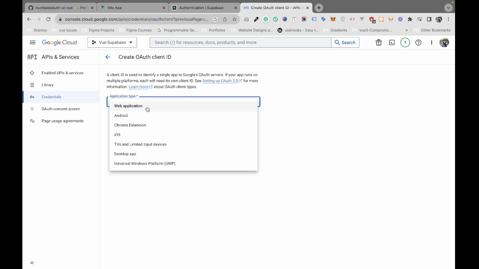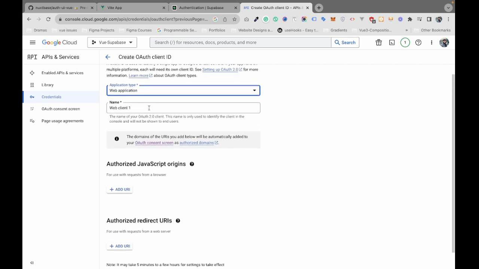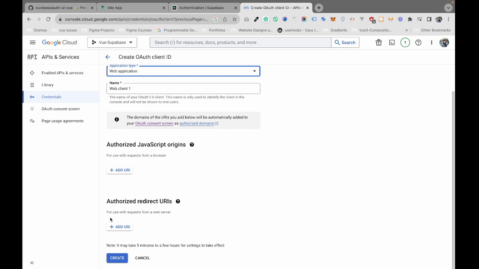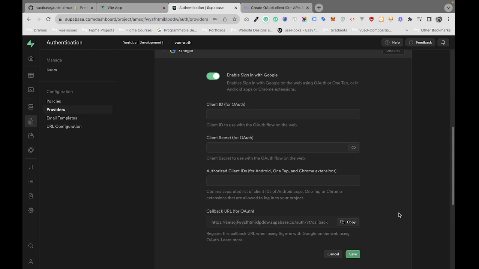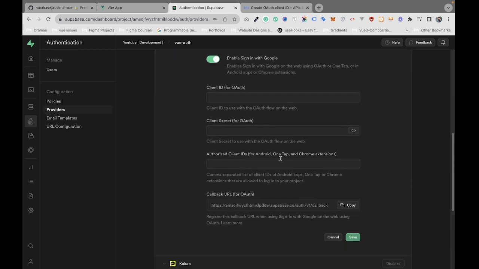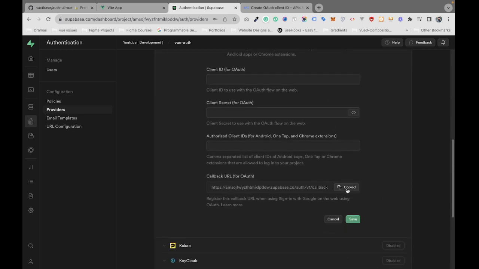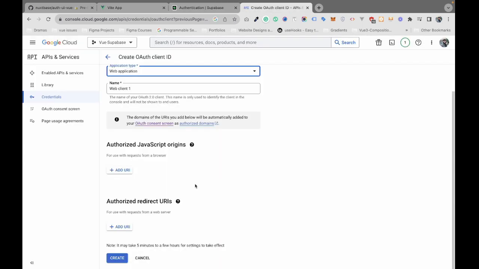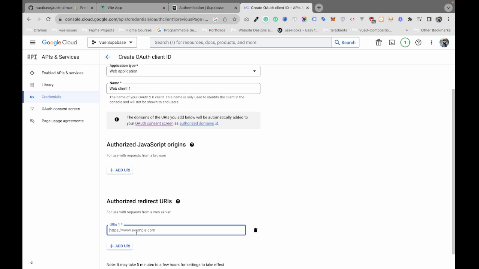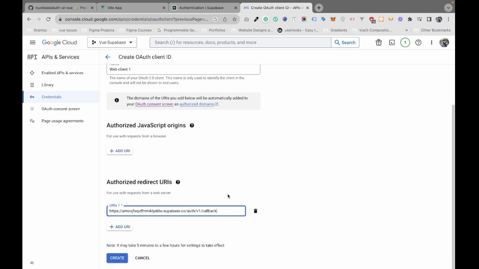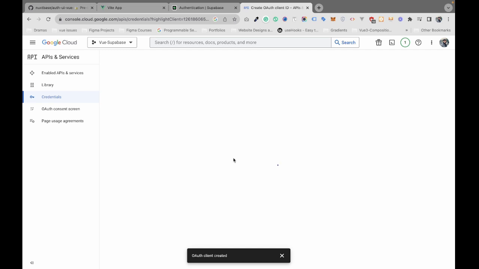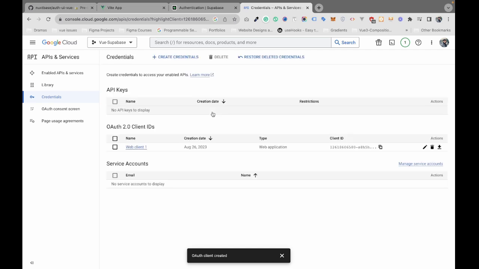And here, in the web application, I have to add this authorized redirect URL, the one we copied from here. Remember that in the Google section. Let's copy this one, copy that, and I can add it here, and let's paste that here, and I can create, and we should have the API.